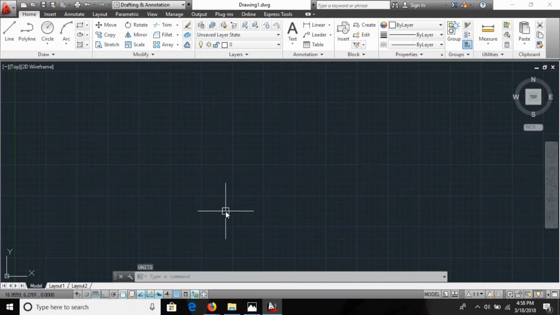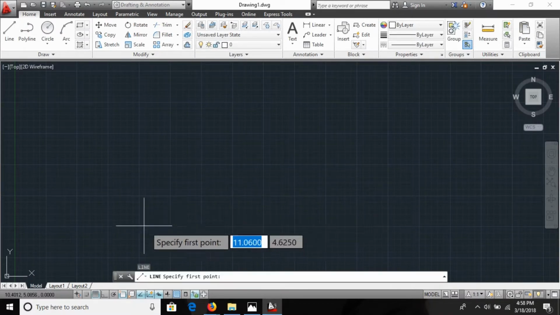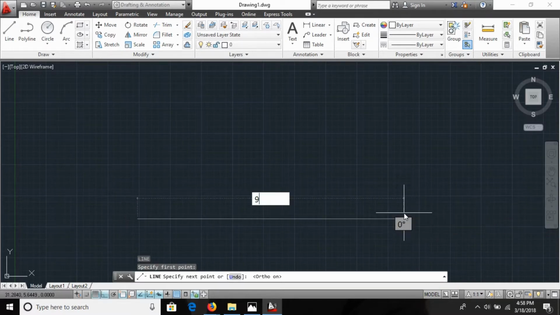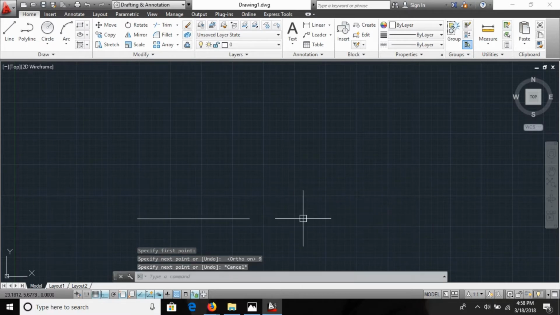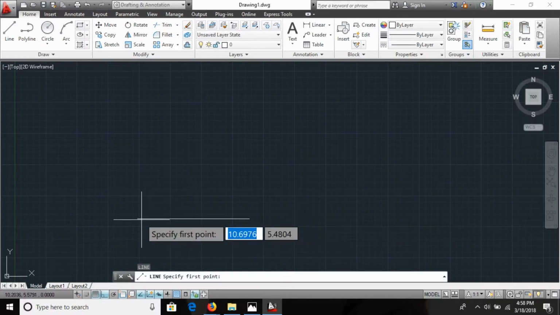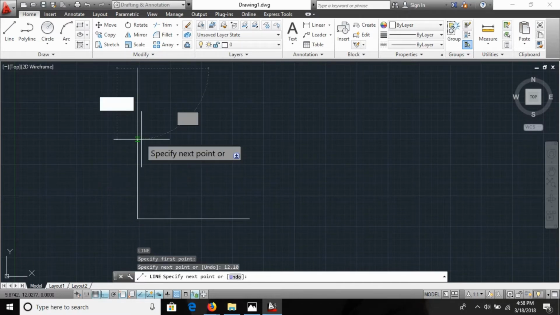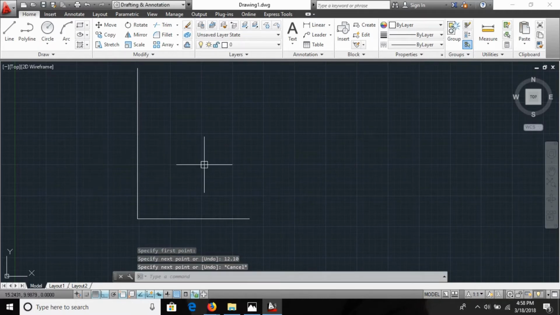Okay, and I'm taking the line command now. So L enter, I take a line. I already told you F8 is on for ortho, and I'm using 9 meters. After that I'm taking one more line command, from the end point here, and I'm using 12.10 here, escape.